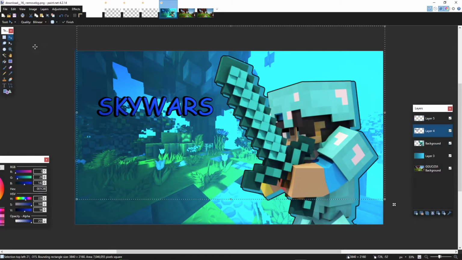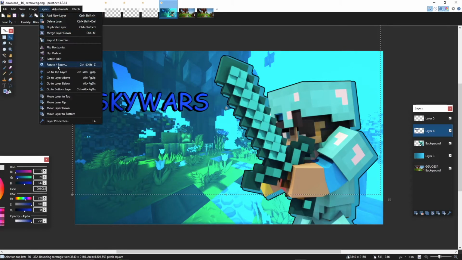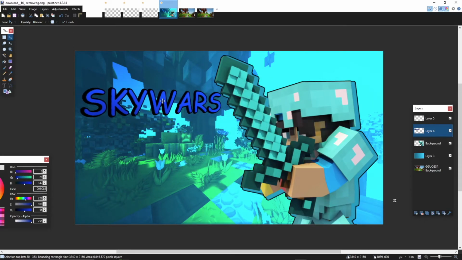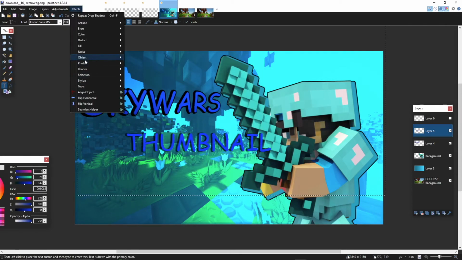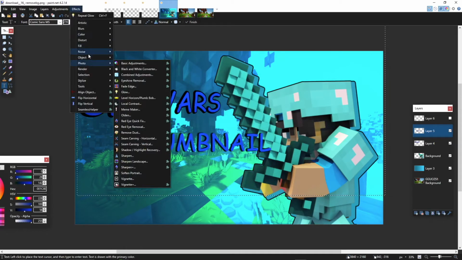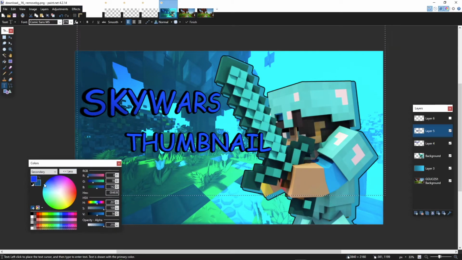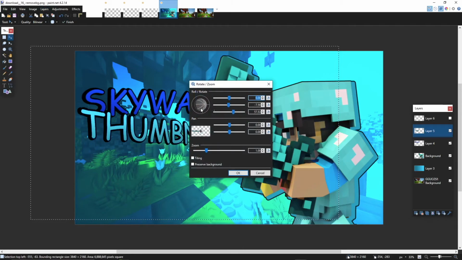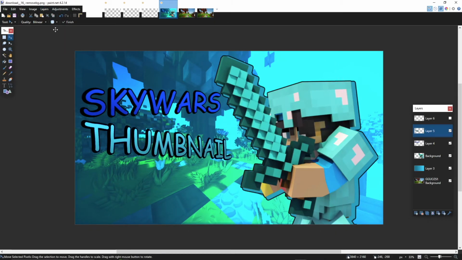Before we do that, there's also one cool thing. You can go to layers, rotate and zoom, and look. It looks like it's at a different angle that you're looking at it. So like that. That looks really cool. So then you basically want to do the same process again. So let's speed that up. And now that is another text sample.